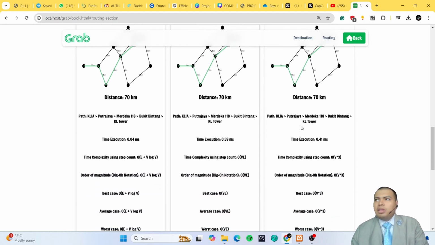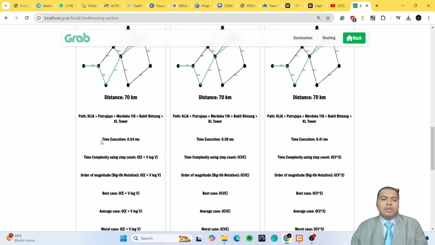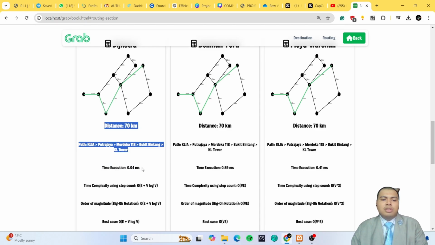So I think when we have more nodes or vertices, it will show the other ways to go, or the other path to the selected destination. So as you can see, it's the same result. The Dijkstra is the most efficient. It shows the execution time of 0.04.